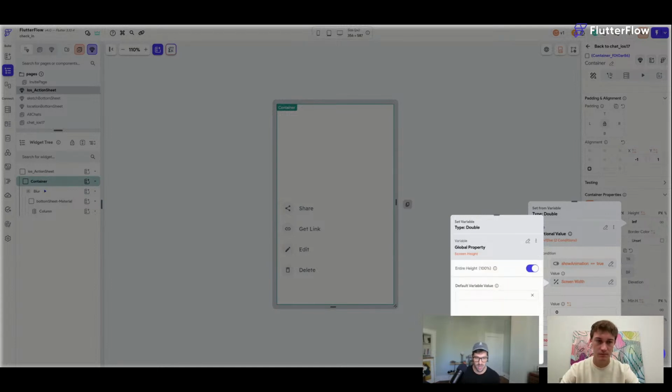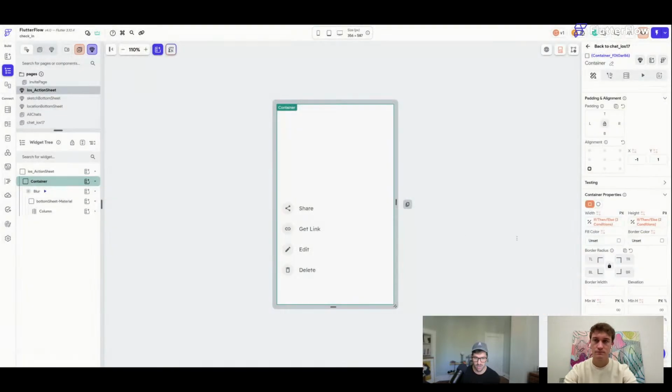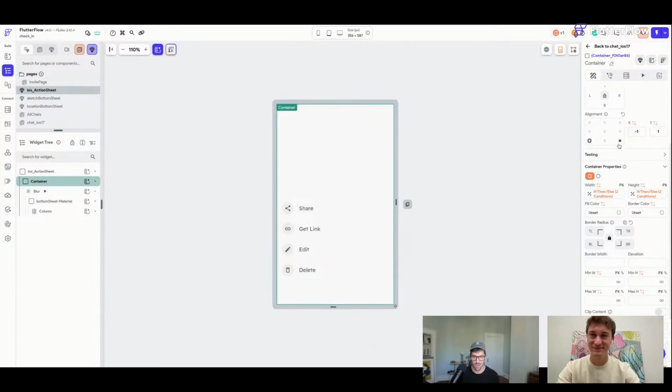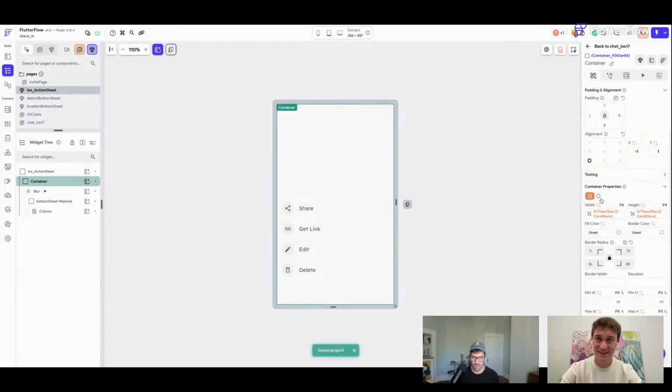Fraction of screen height, entire screen. Boom. And instead 0. All right. We'll see if this works. Nice. Now I'm excited to see it. It's going to be good. So we have the alignment set, bottom left.